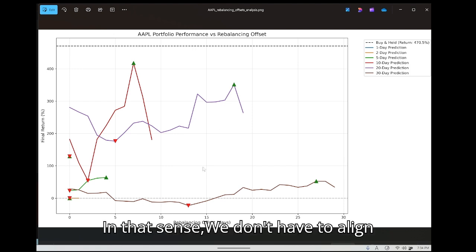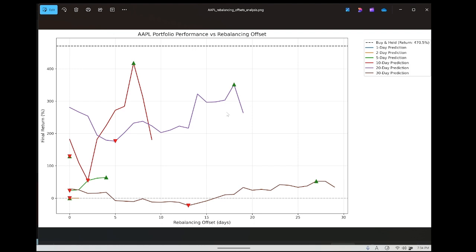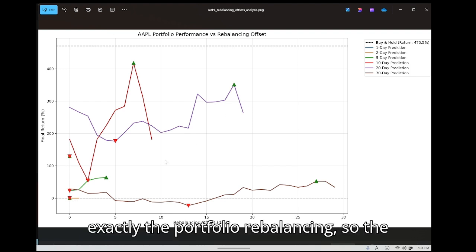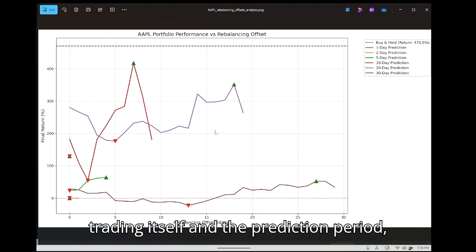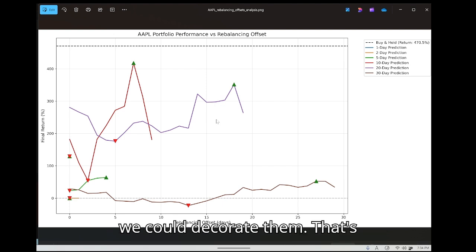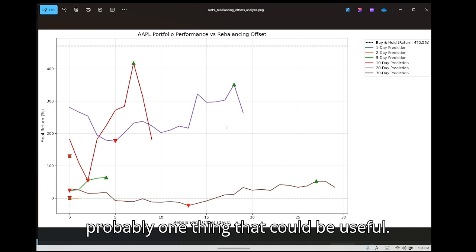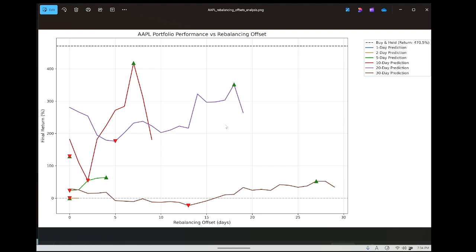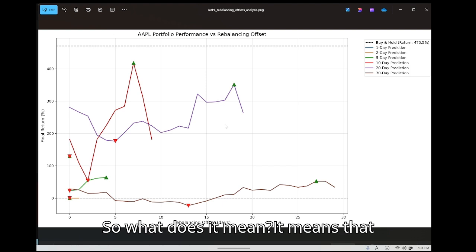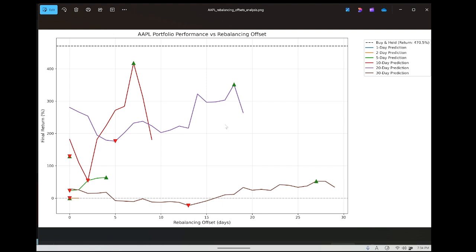So in that sense, we don't have to align exactly the portfolio rebalancing, so the trading itself, and the prediction period. We could decorrelate them, and that's probably one thing that could be useful. So what does it mean? It means that we would have a rebalancing period parameter and a prediction parameter.